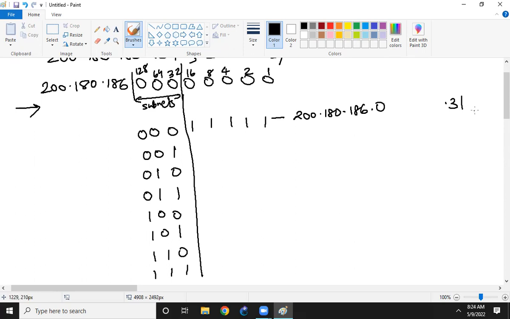Getting it there? Now if you want to find the subnet address for the next one, you will make all the host bits 0, and the only 1 you have here has the value 32. So the next address will be 200 dot 180 dot 186 dot 32. Now if you want to find the broadcast address, you make all the host bits 1. You already got 32, and along with that you will add 16, 8, 4, 2, and 1. Which value will you get?